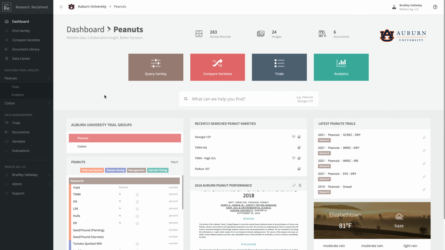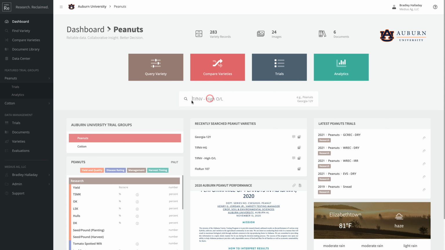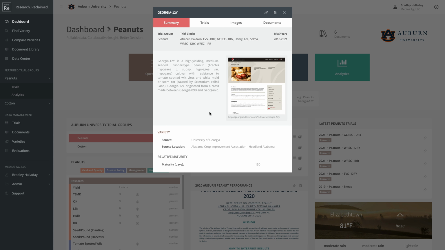As we get to the dashboard, you're going to be able to easily see there are several things that you can do to get you information quickly. The first thing you might be interested in is I want to look for a particular variety. So let's say I'm interested in the Georgia 12Y variety. Just go ahead and type what you know of the variety and then select it from the list.